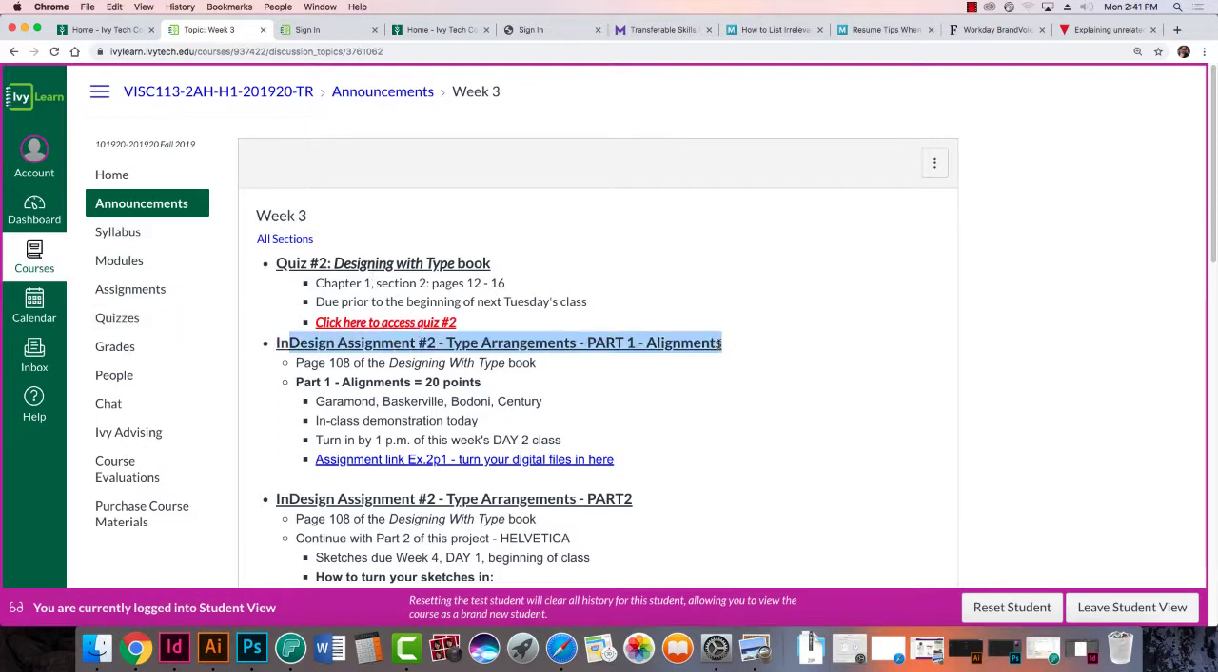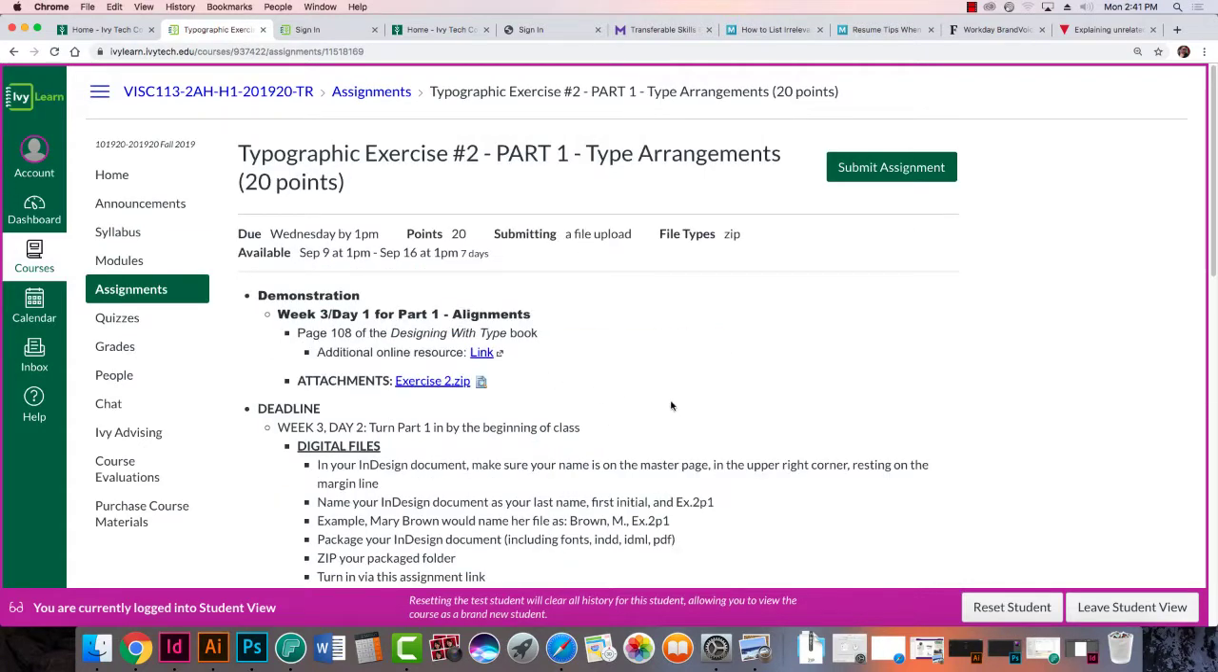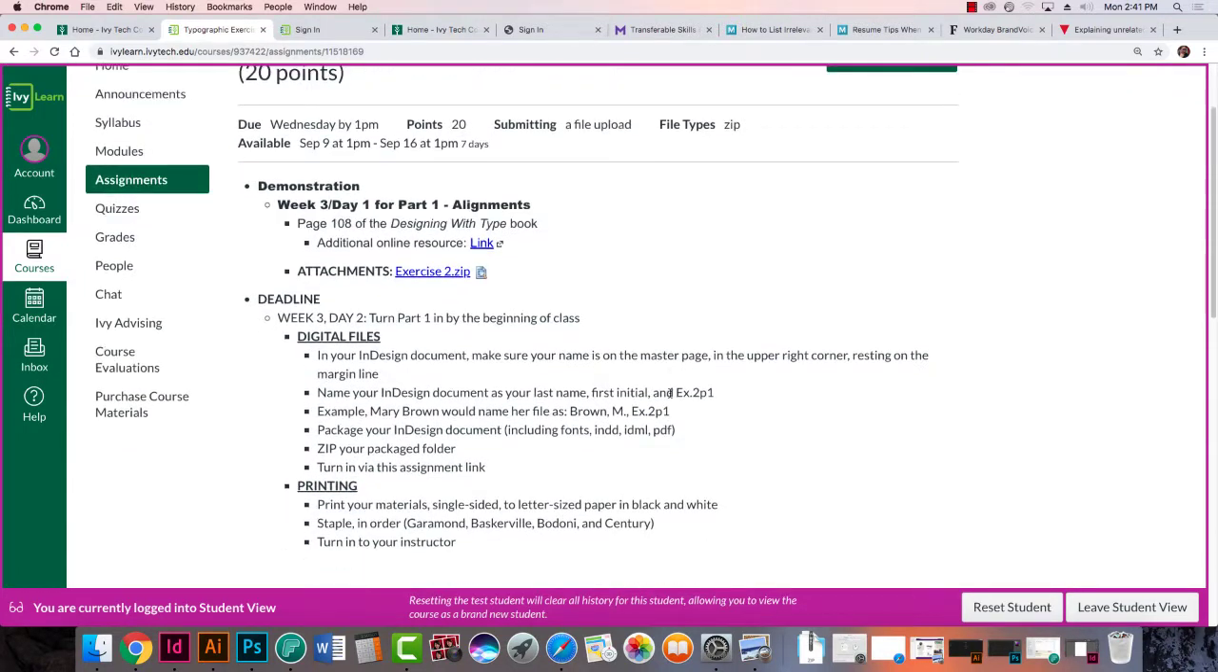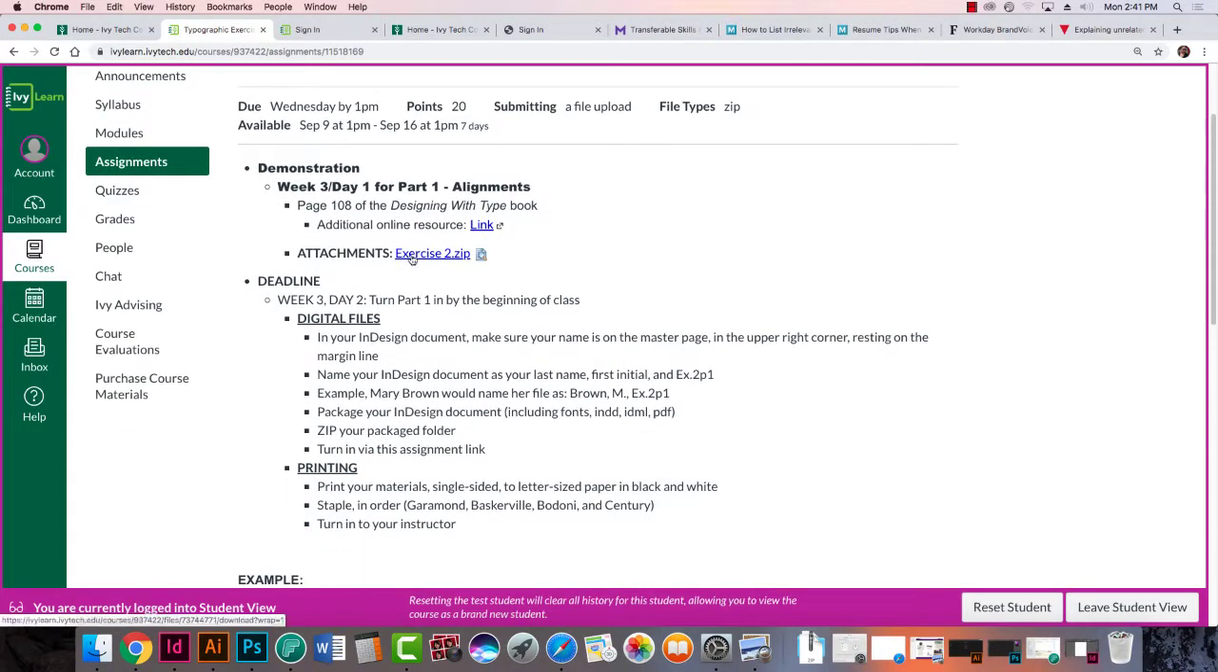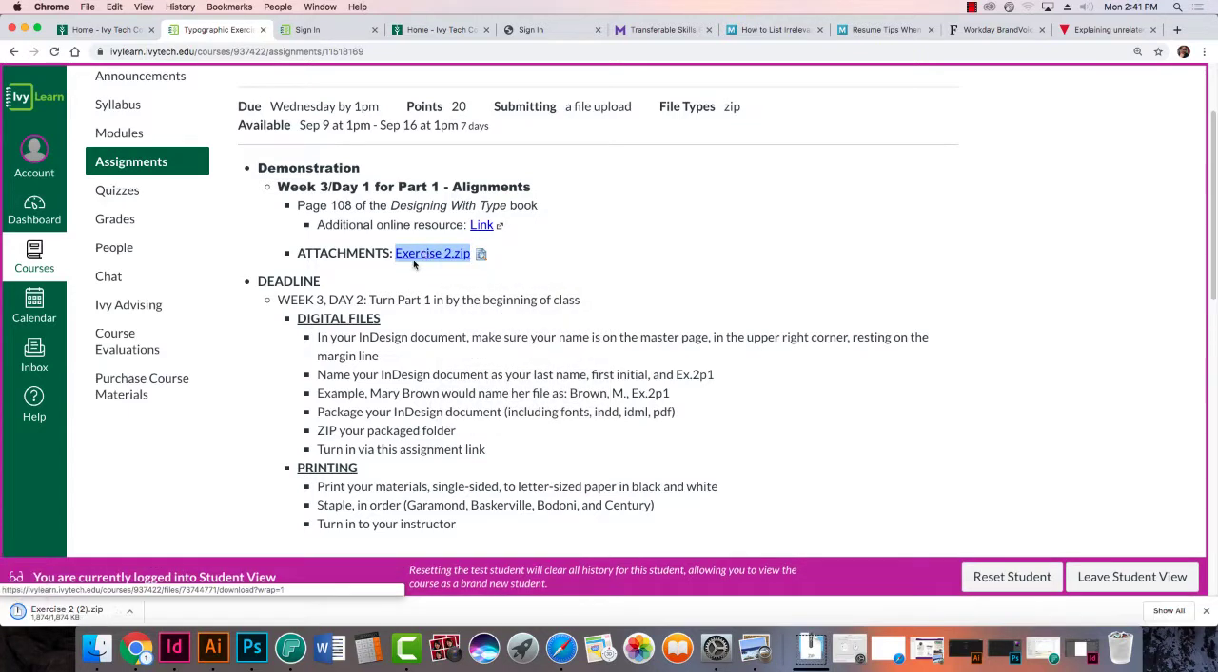part 1. This is 20 points. This will have 2 parts, but right now we're covering part 1. I'm going to go to the assignment link on Ivy Learn, and here it is. And what we have here is an attachment which has exercise 2 material in there. It's pretty much similar in fonts that we used for exercise 1, so those might already be preloaded. But let's see what else we have.